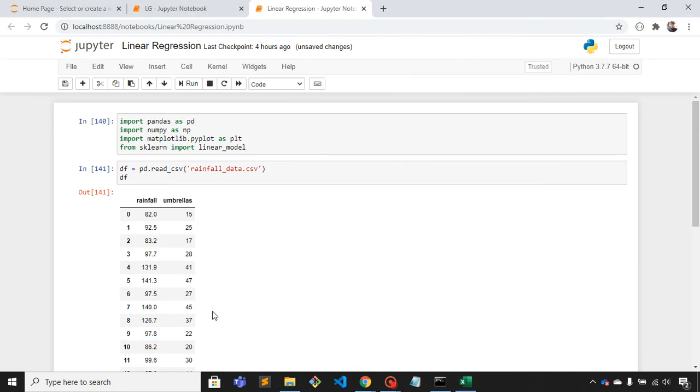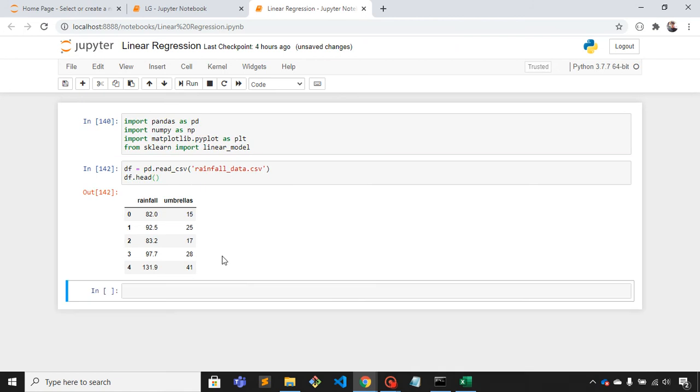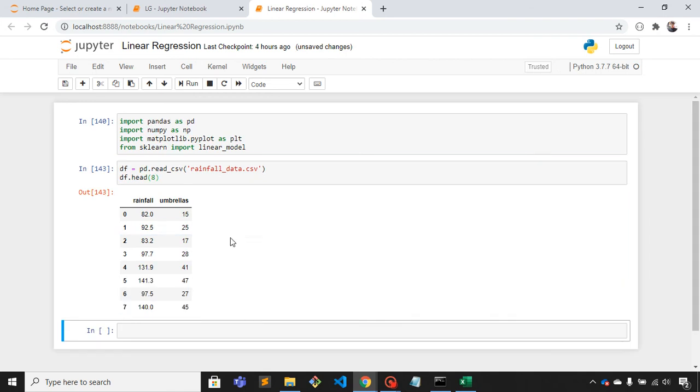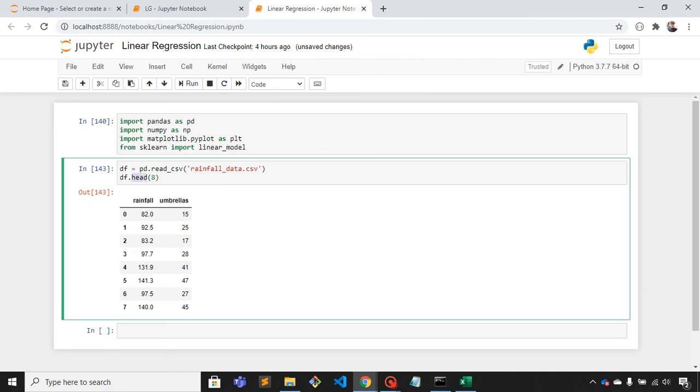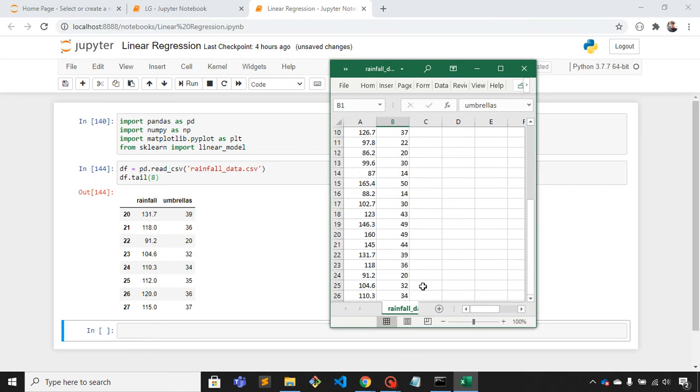You can use the head method to get the top 5 results. If I pass 8 as a parameter here, then it will give the top 8 results. Instead of using head you can even use tail, so it will give the last 8 results of this dataset.